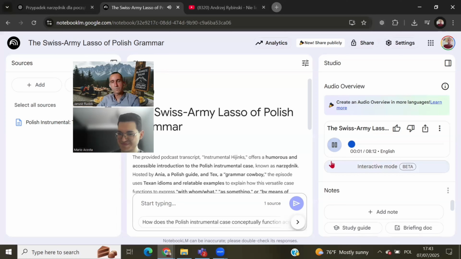Welcome to the deep dive. Today, we're tackling something really interesting in Polish grammar. It's the instrumental case. In Polish, they call it nagzonik. Get ready. Yeah. Welcome to the Oh, deep.